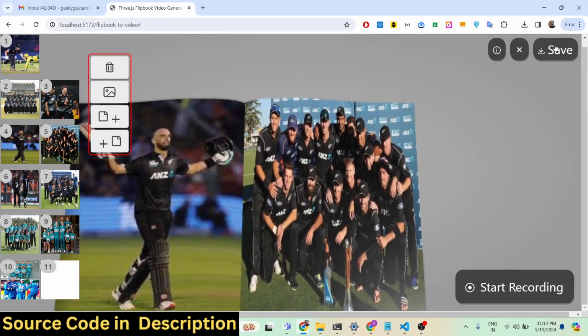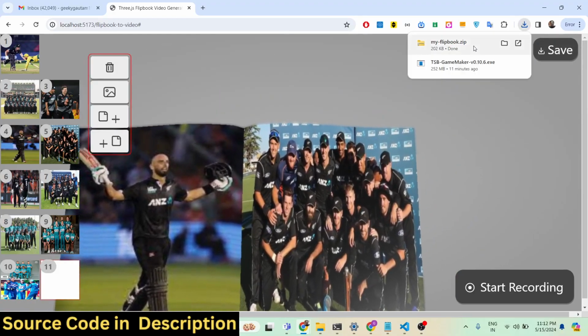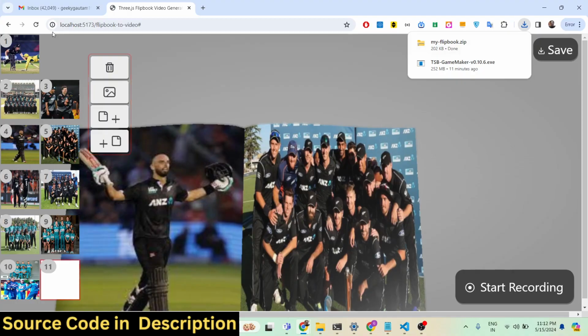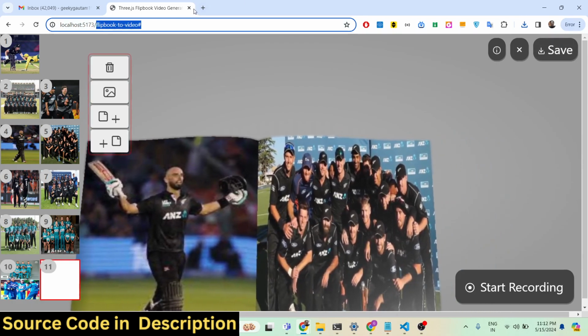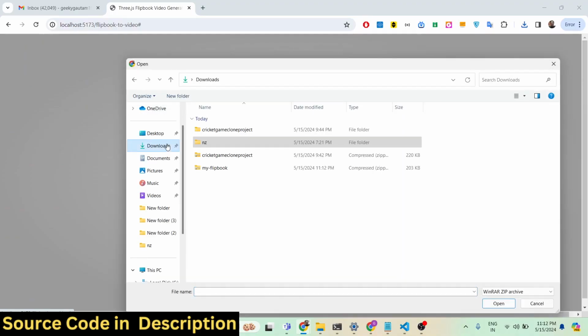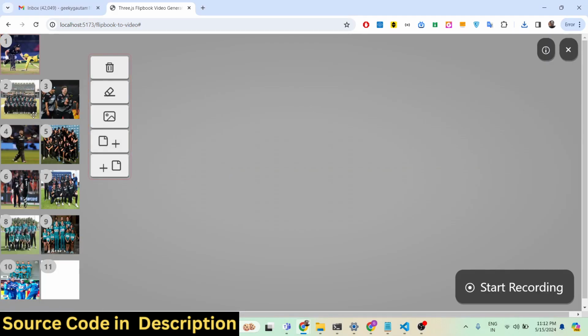So if you want to save this as a file, right here, myflipbook.zip. So let's suppose you lost internet connection. After you save this order, you can simply go to your application and click on the open button. So you can open your file like this, where you can see it will load this application. You will see that.